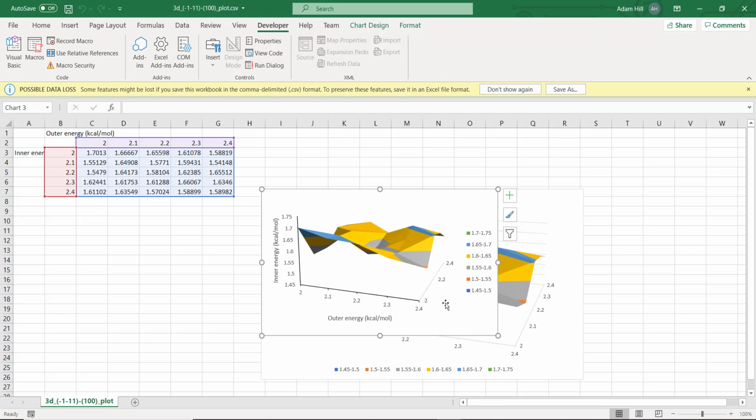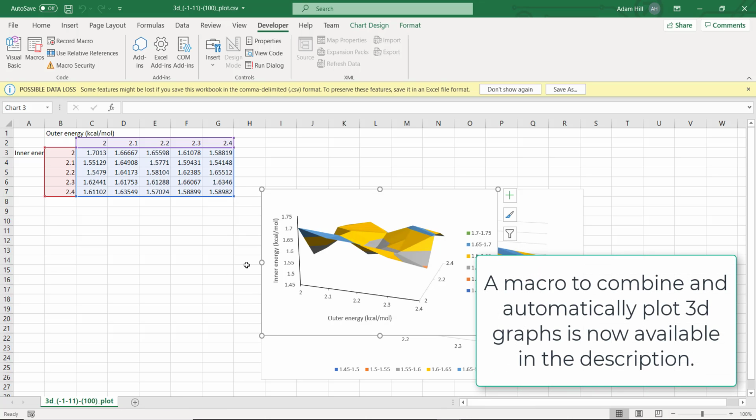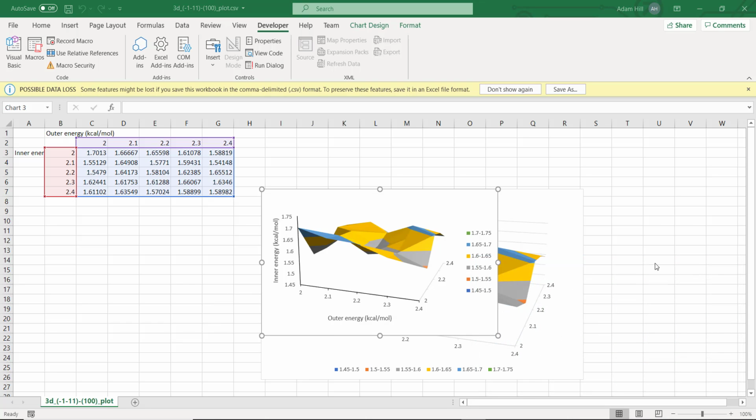You can also couple this macro with some loops. So if I had all 6 3D plots in this one workbook, I could write a macro which goes through each sheet and plots a graph for each one of those automatically. So what if I wanted a series of 2D plots instead from the processed and transposed files that we've generated? And we can do that again with some macros.